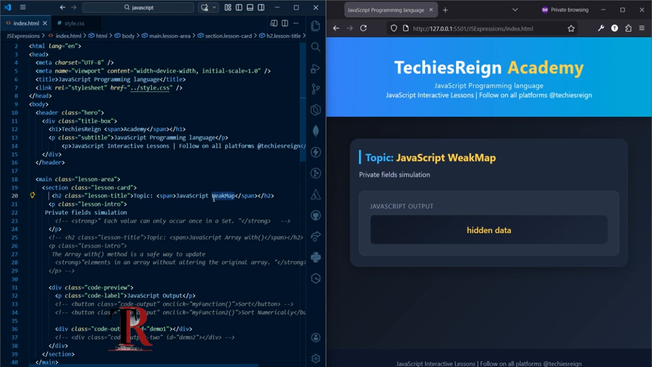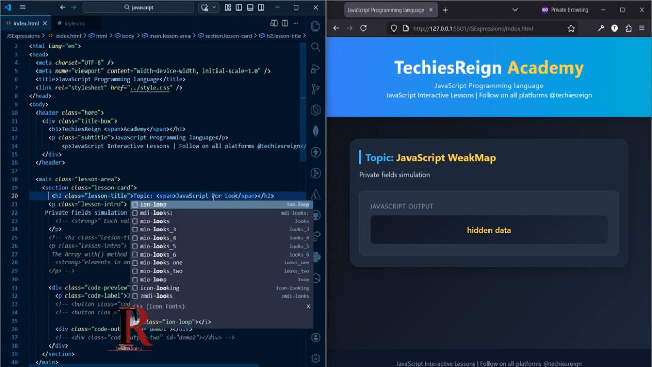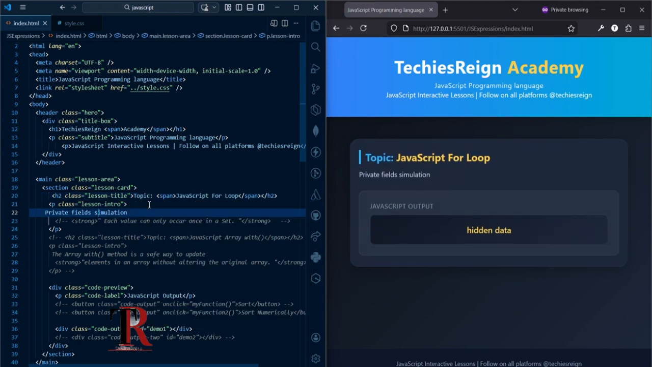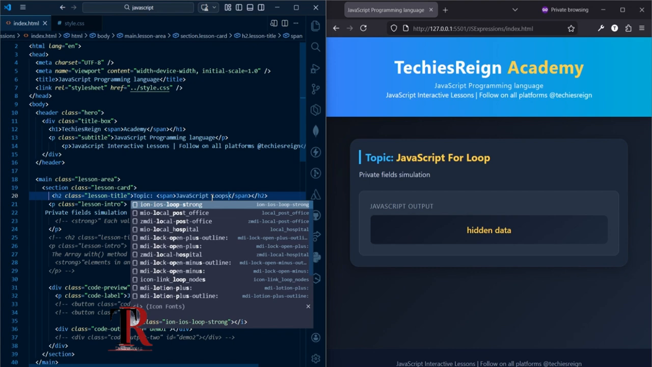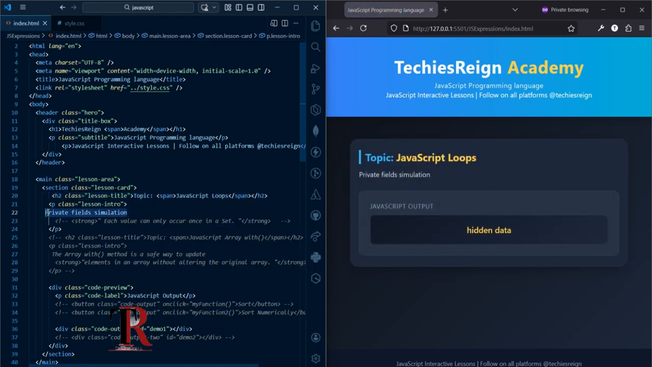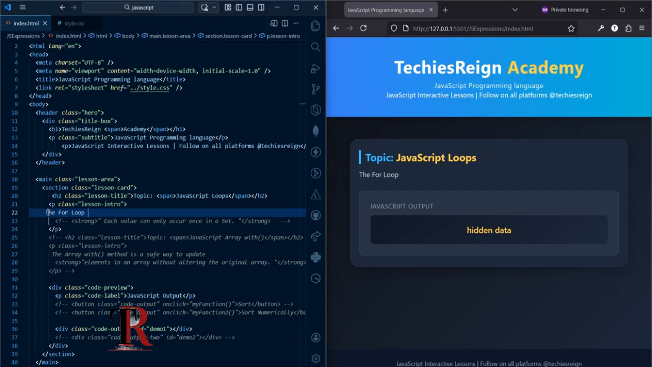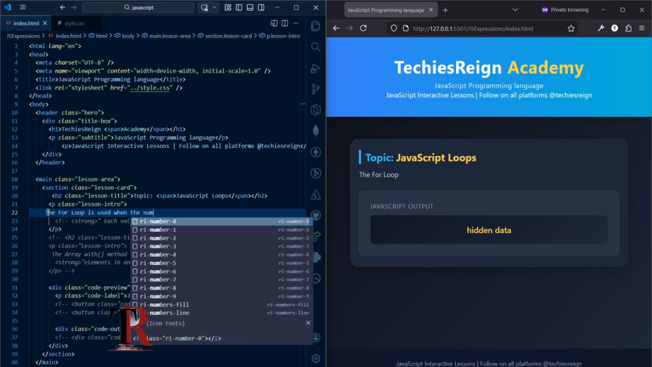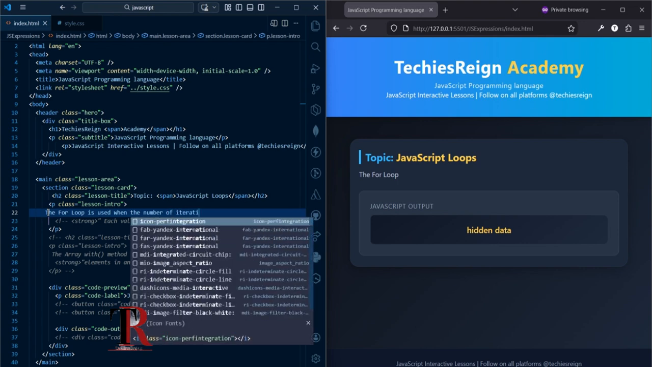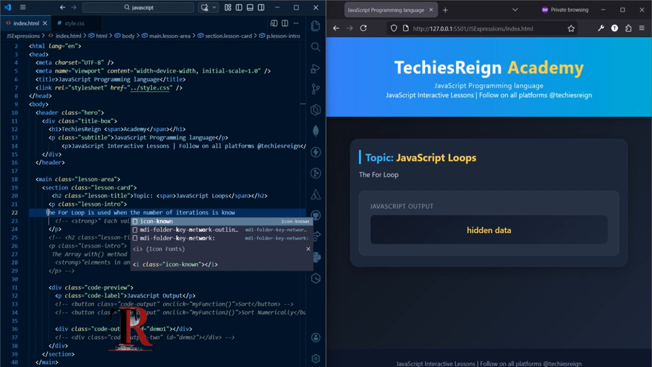JavaScript for loop. JavaScript loop. The for loop is used when the number of iterations is known.